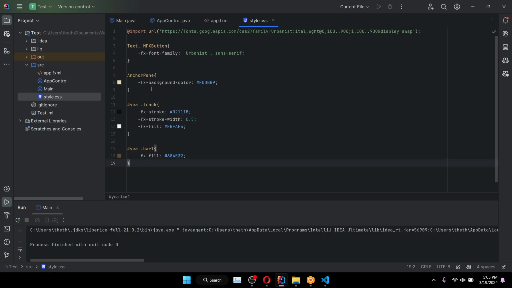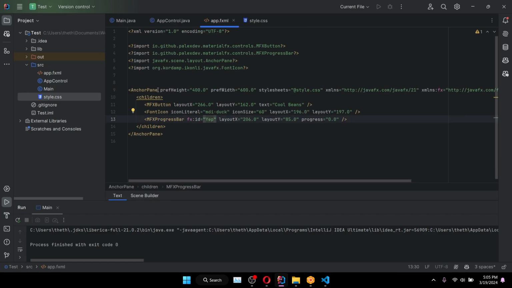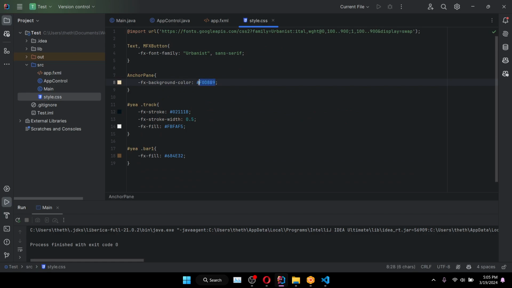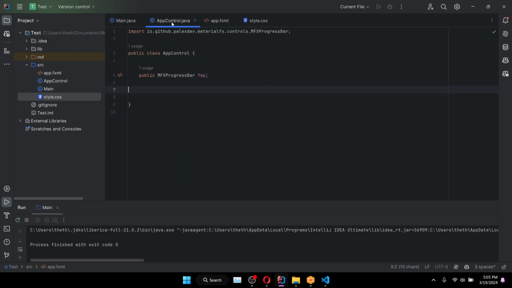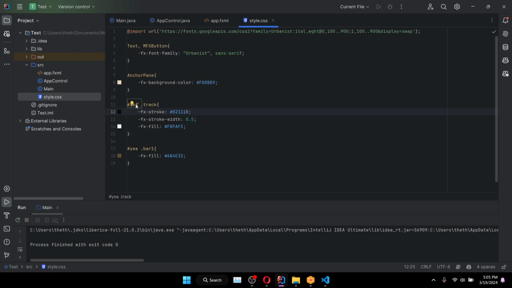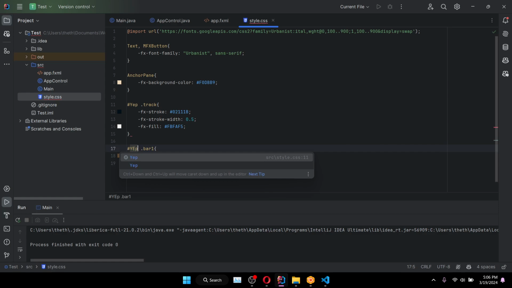Okay, I'll go through everything I just did. The anchor pane is basically the background of the entire app, and I wanted to make that a specific color, which is one of our theme colors because it matches the duck. I should probably do better naming conventions. Don't do names like this, please.